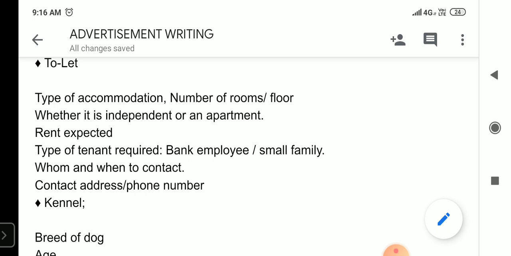You can increase or decrease it, negotiable at the time of a meeting. And then type of tenant required. Bank employee, sometimes we have preferences over here, right? That certain kind of tenants we can have. For example, either they should be bank employee or having some small family, right? Then the last, which is most important, we should tell the contact details, all right?